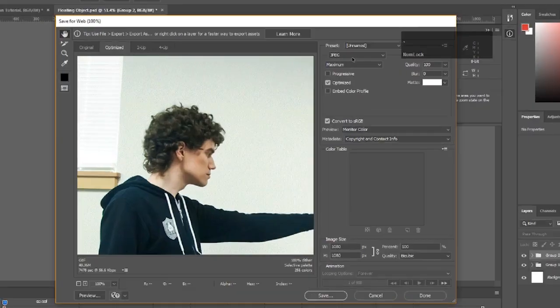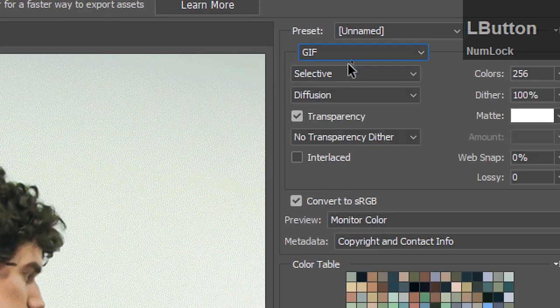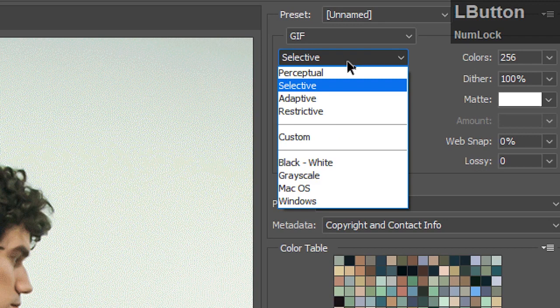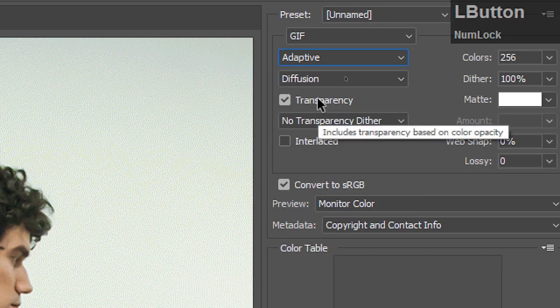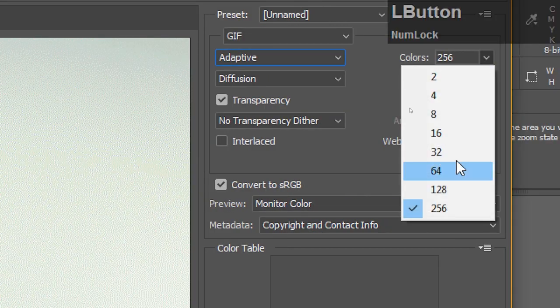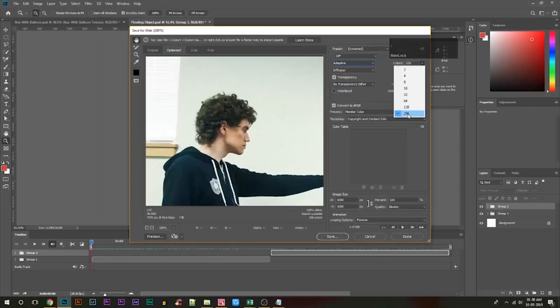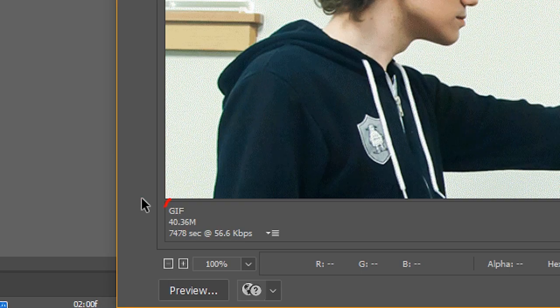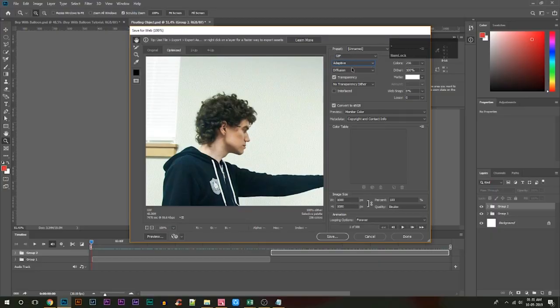So here you'll choose GIF, and in this menu you'll choose adaptive. See the number of colors, you can choose 256. Just remember one thing, the higher the number you choose, the better the quality of the GIF will be, and also it will increase the size of the GIF. Right now if you see, the size of the GIF is 40 MB, which is pretty big, and it might not be a suitable size to be made for a browser.